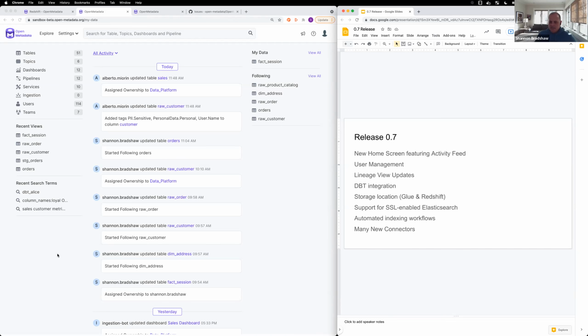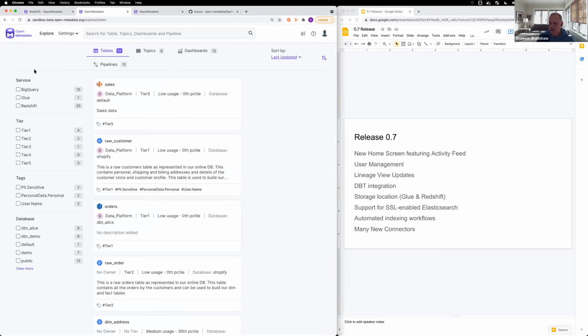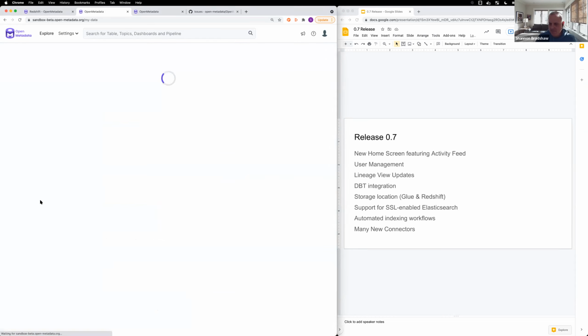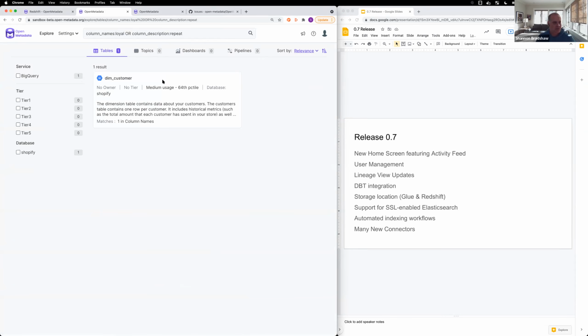So let's first take a look at the new home screen. Here it is. We have access from this screen to all our data. You can click through and see everything that you're familiar with if you've used OpenMetadata to this point. We also have a list of recently viewed assets and recent search terms. So searches that you've recently submitted are available here. You can click through and reissue those searches at any point.